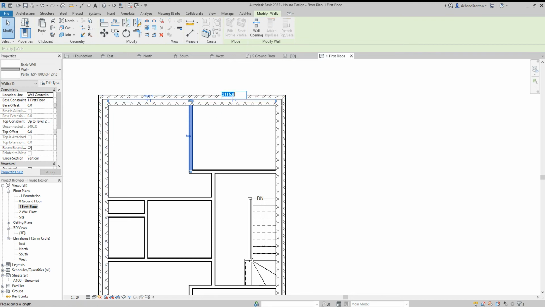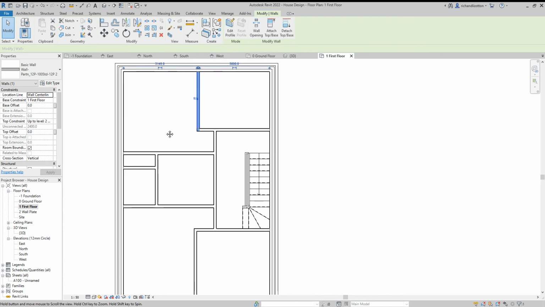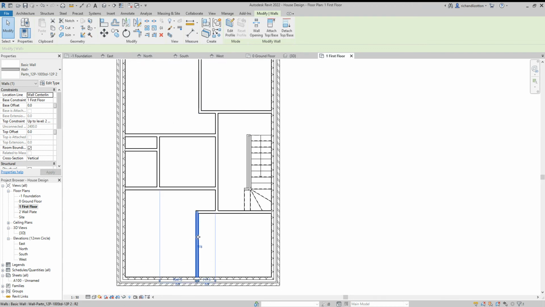We can see this one, 31 just over, so I'll change that to 3000. And that makes this one the slightly bigger one at 3145. I'm happy with that. And I'll do the same on the front. Just make this one 3000. There we go.